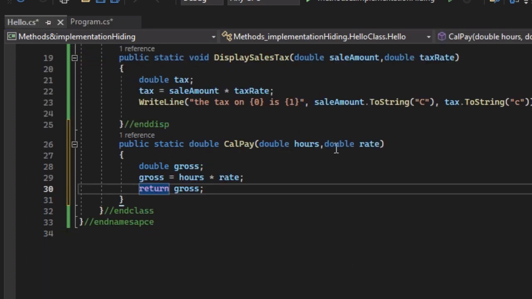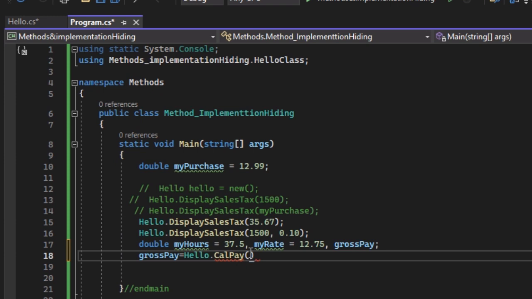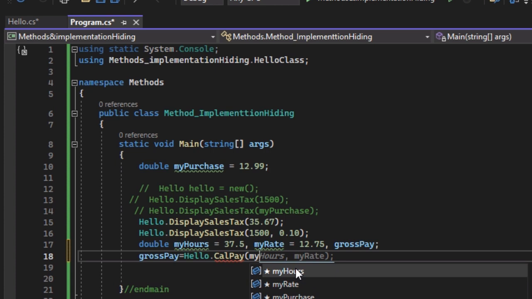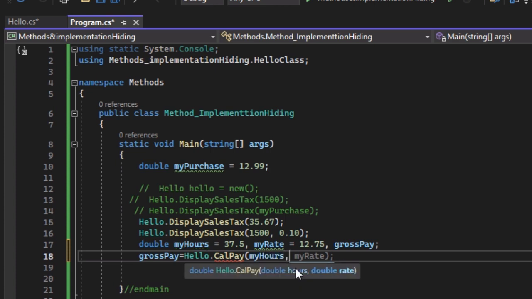I know that this method accepts two arguments. It accepts hours and rate. All right, so I will come here. I need to pass those two. So I will say those hours will be equal to my hours, and that rate will be equal to my rate. Autocomplete that for me.